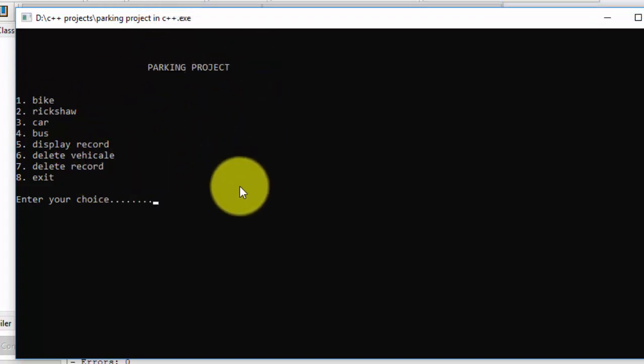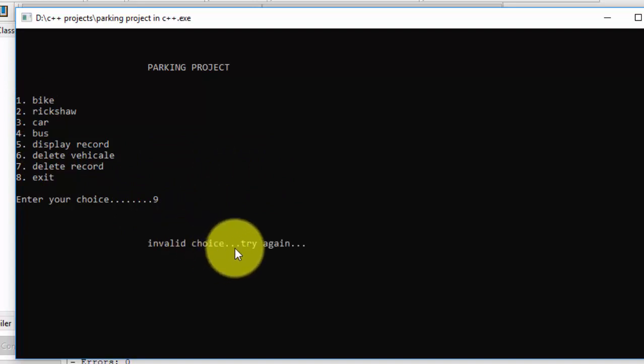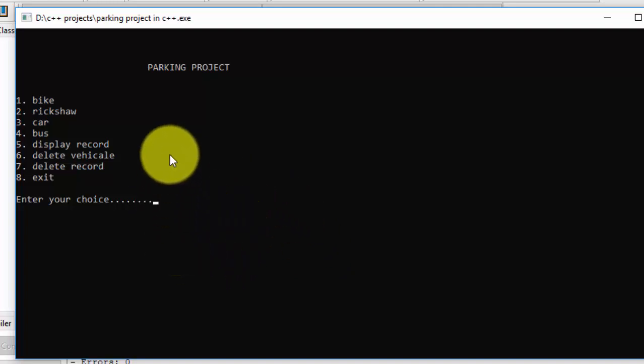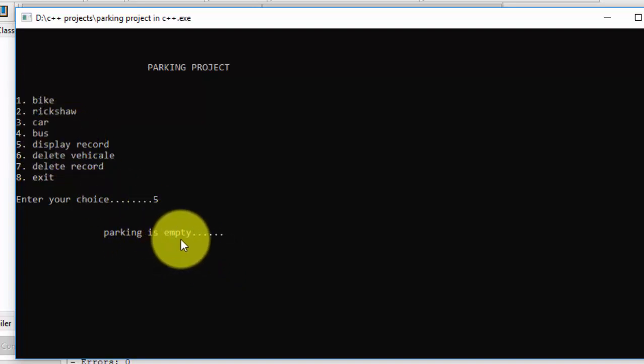First of all, let me enter an incorrect value like 9. We know that 9 is not present in the 8 cases, and it will show me invalid choice, try again. So this is called an efficient project. Now I want to display my parking result, how many vehicles are parked in my project. I will press 5 because display is stored in 5, and it will show me parking is empty because we didn't enter any record for bike, rickshaw, car or bus. Simply, we didn't park any vehicle.